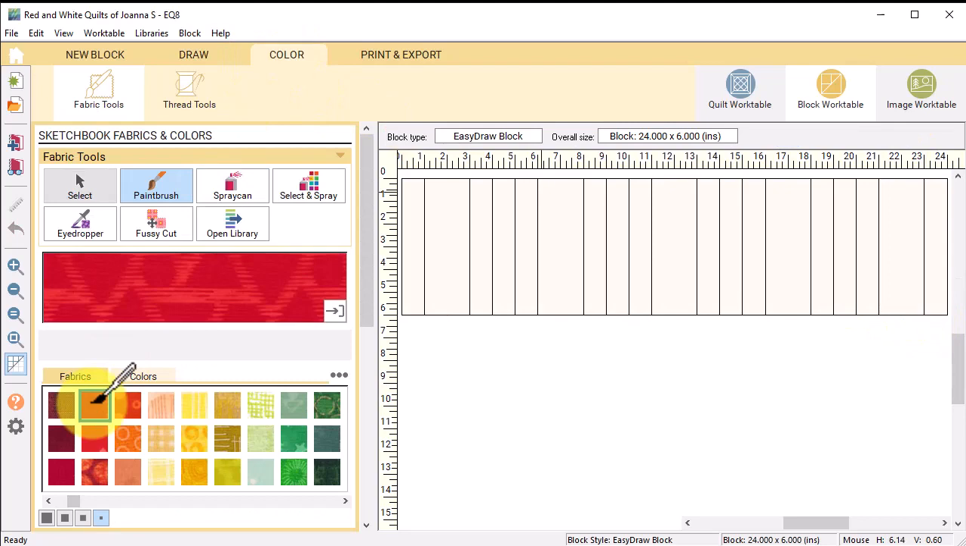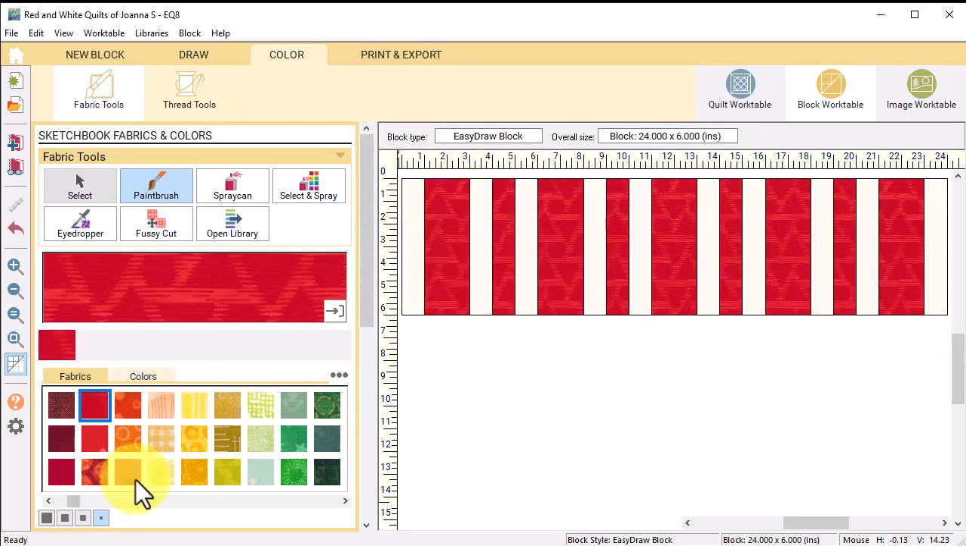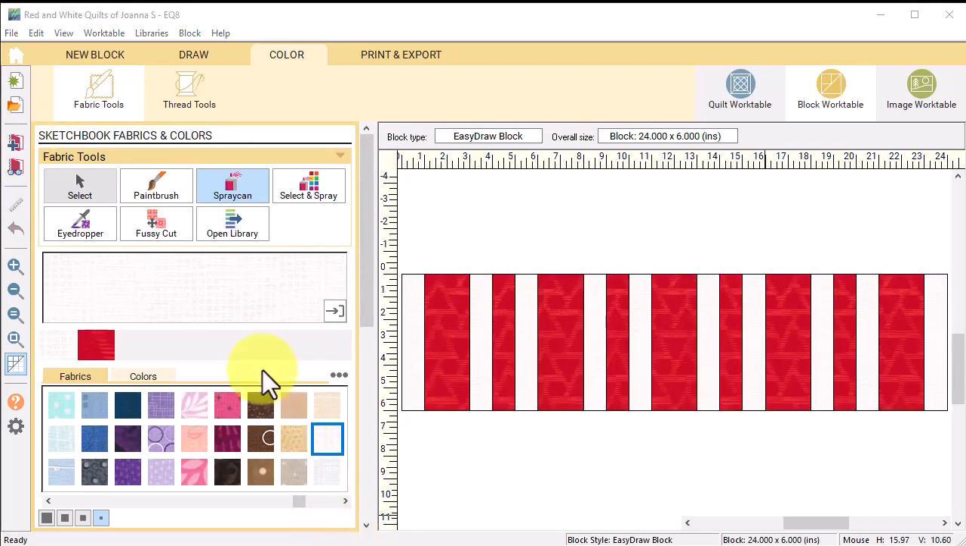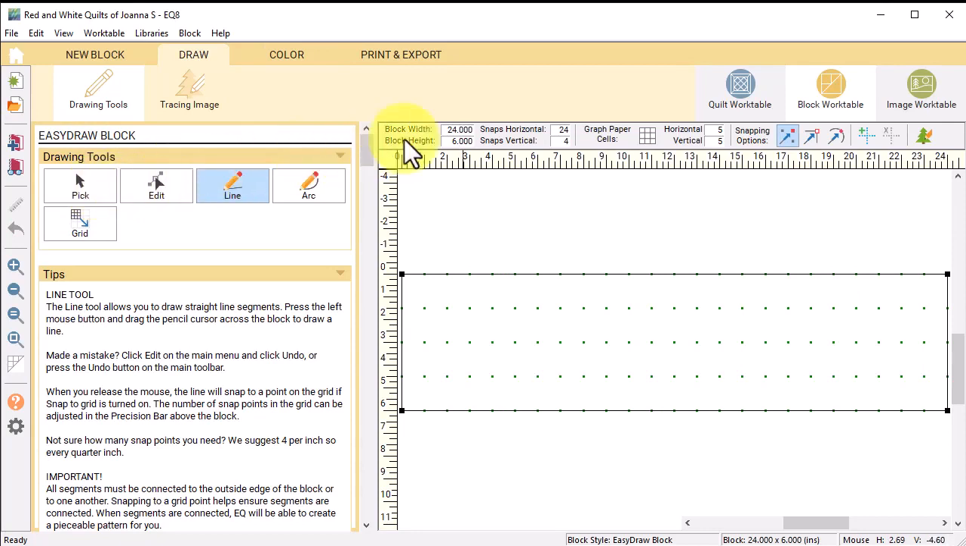Select the Color tab and select a red and color every other strip. Use the spray can and color the alternate strips with a white and add to sketchbook. Then select New Block, Pieced, Easy Draw Block.